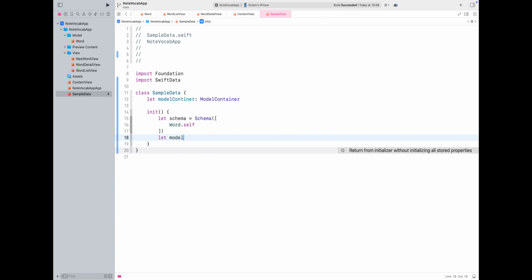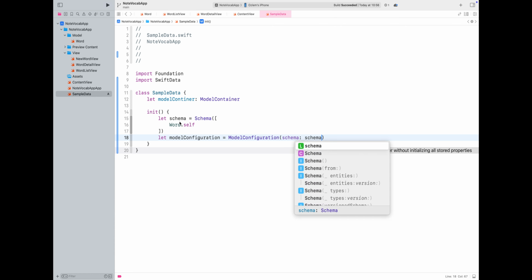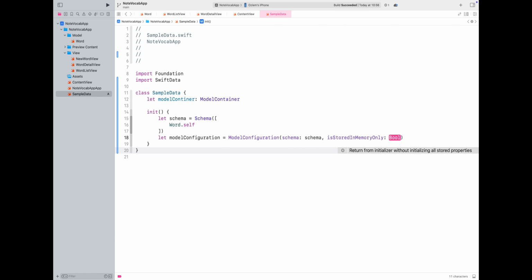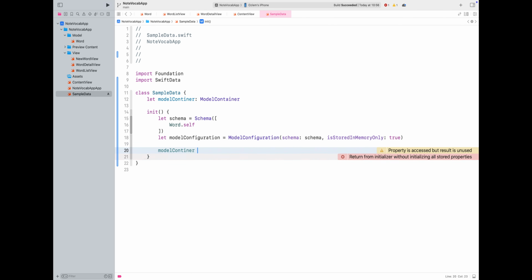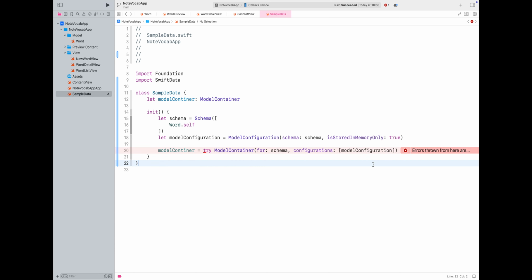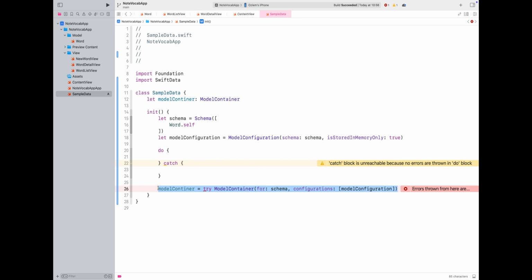Then create a model configuration, pass your schema into it, and specify that this model container should store data in memory so that it does not persist sample data in the app. The data will only load when needed in the previews. Create your model container and pass the schema and model configuration into it. There may be an error when initializing the model container, so you need to handle it using a do-catch structure.